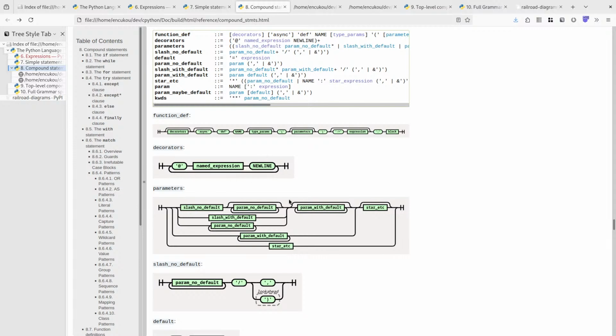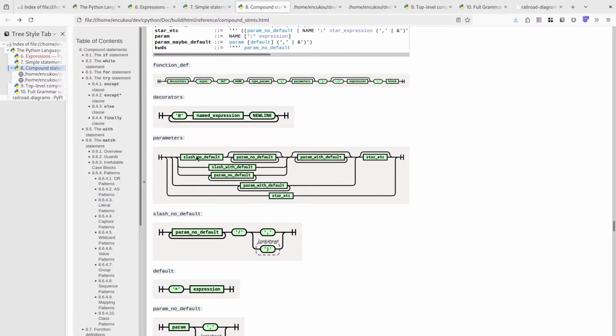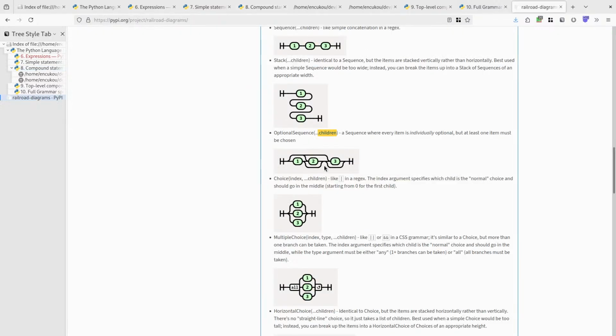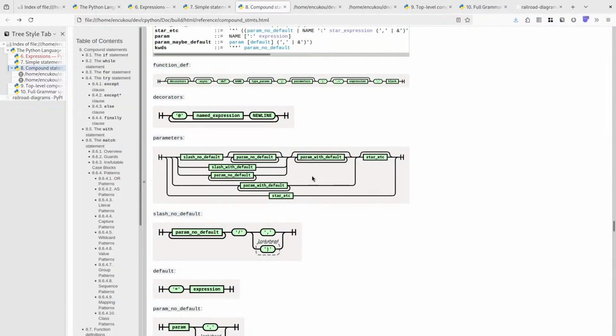Decorators can be repeated. Parameters is this giant mess. Slash no default, param no default, param with default. Param with default is this, and star etc is this, so we can have this. Call it optional sequence. And this time it's even without separators. So you could just skip this whole thing and go straight to param with default, which is the same as taking this branch. So, yeah, this would be nice to simplify somehow.